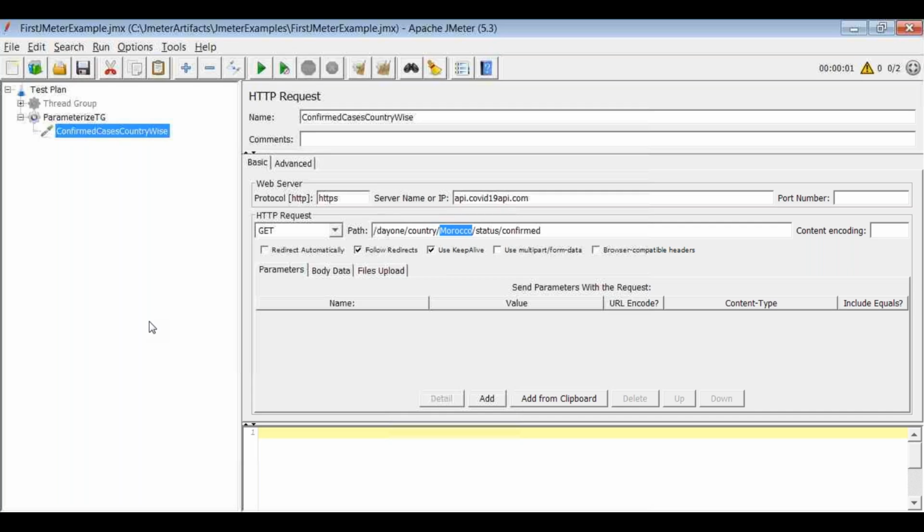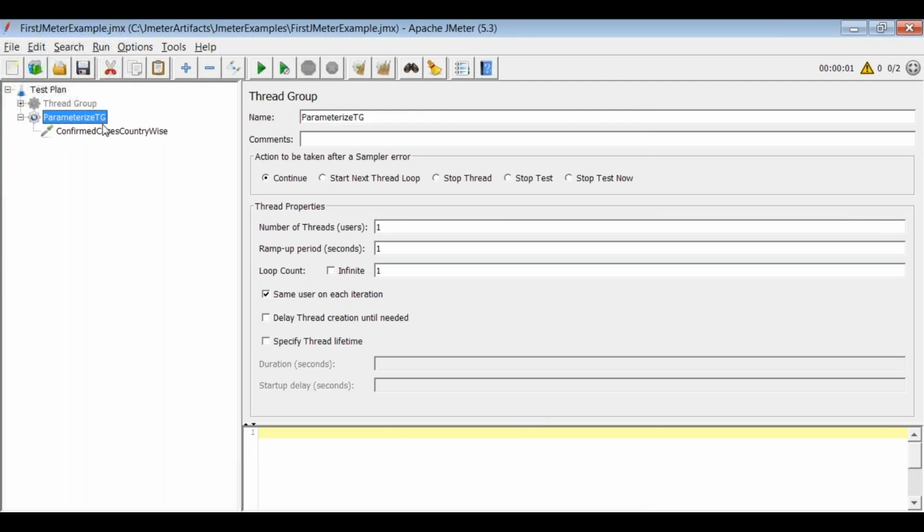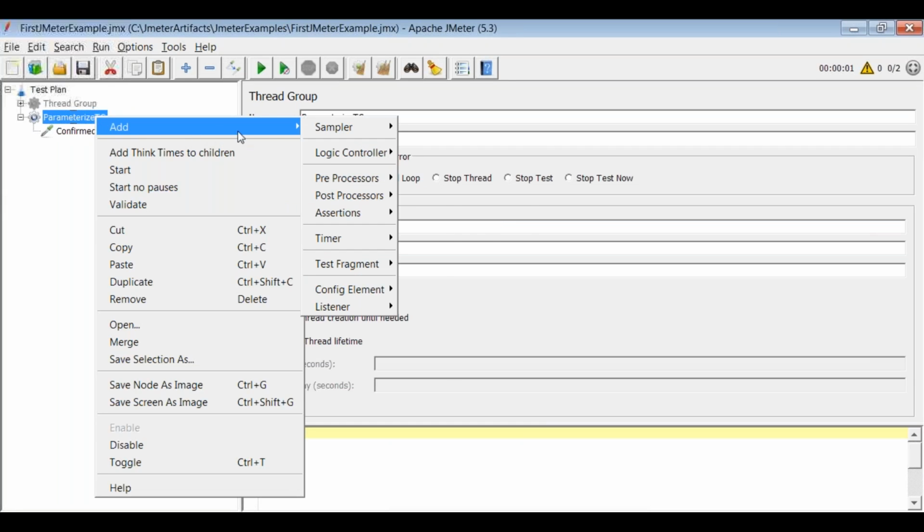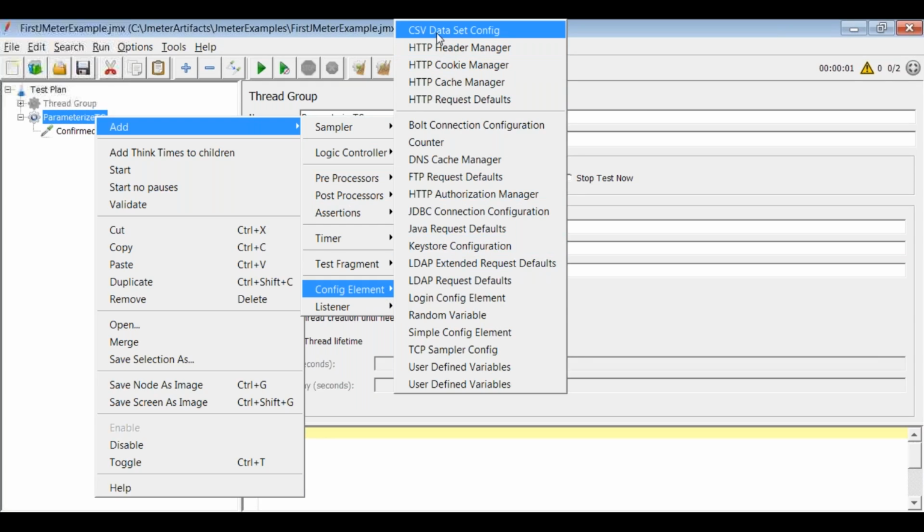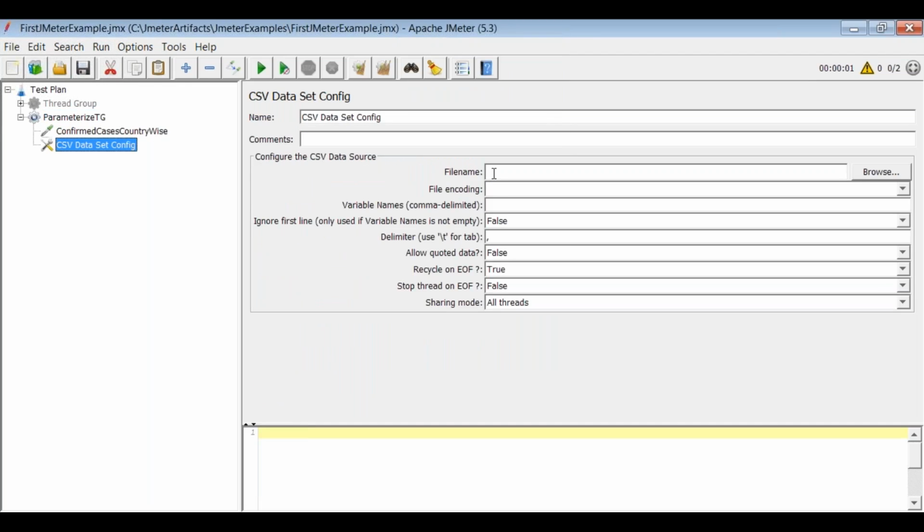Now, if you would like to read the CSV file and associate the country name in the request, for that we need to select the thread group again. Right click on the thread group, select add, select config element. We have to select the CSV data set config. Select that, and here we need to provide the file name.